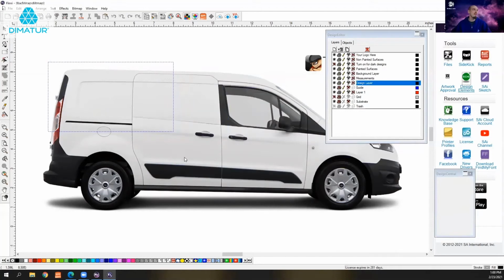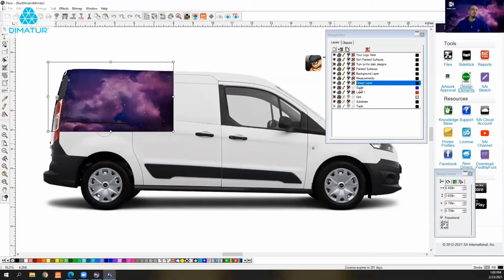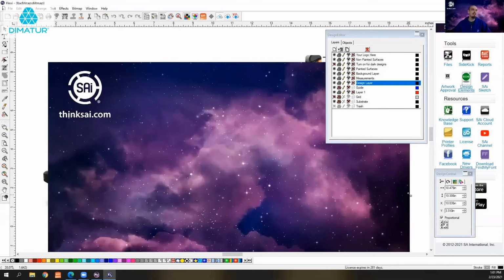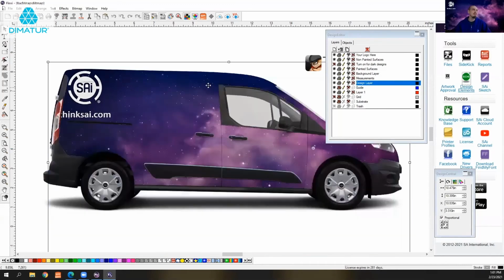Okay, so now when I import this in, notice what I did here. I had the design layer selected. When you have a layer selected and you import an object, it's going to import it into that layer. So that's going to be really important when you import stuff into these files. So now I'm going to make this bigger. I'm going to scale it up all the way up to here.